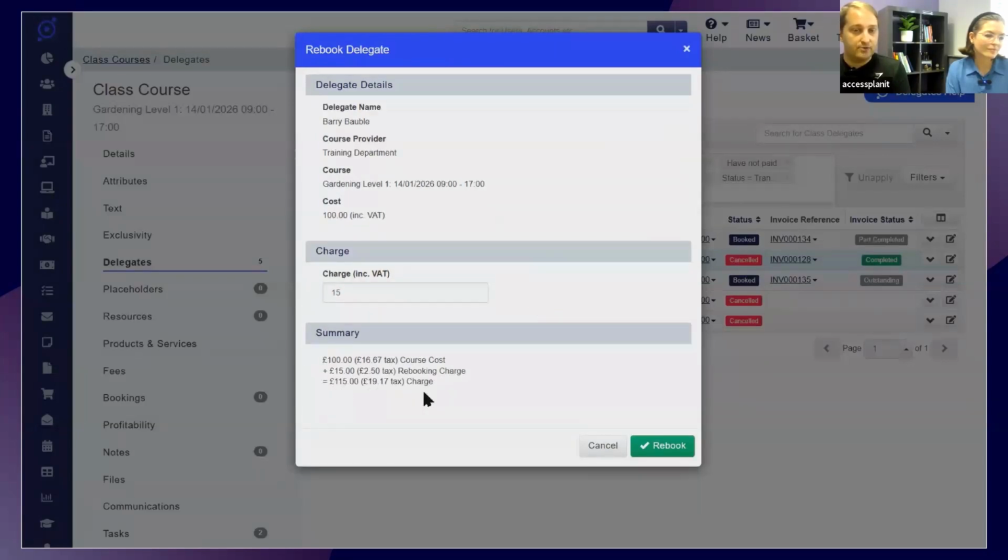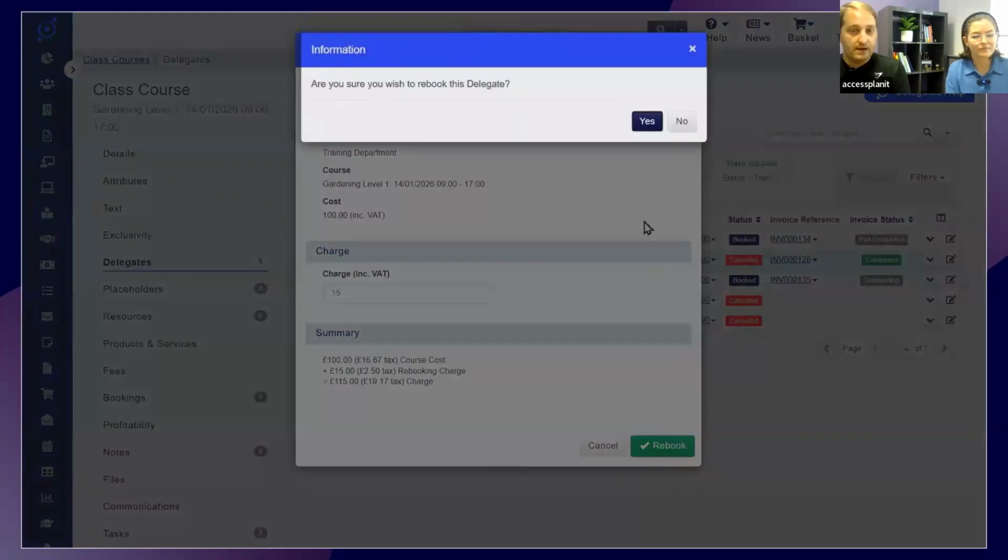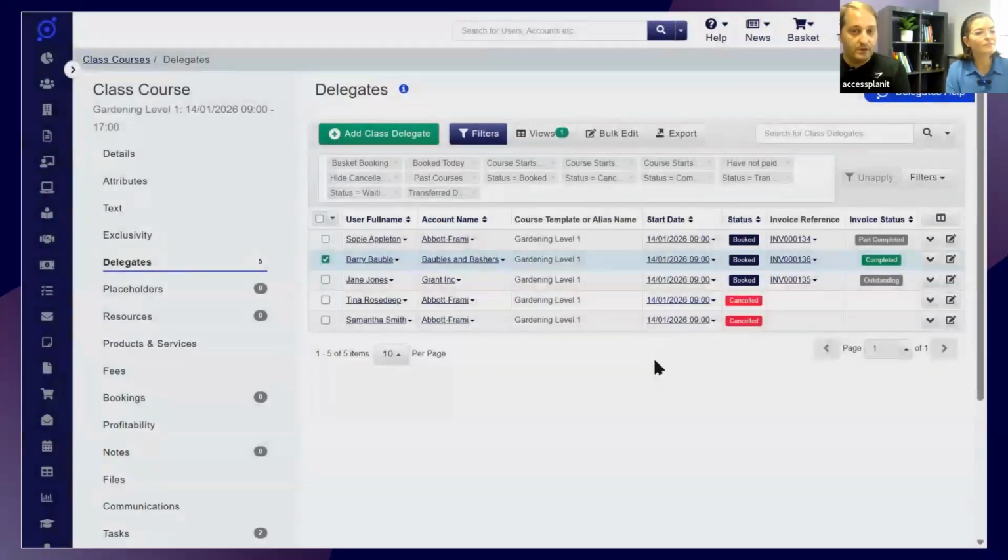And then at the bottom, this gives you a nice summary. And then you click the rebook option. You'll now see that the delegate status in the data grid has changed to booked. So this is going to generate a new invoice for the customer.